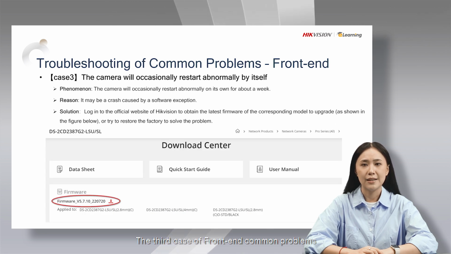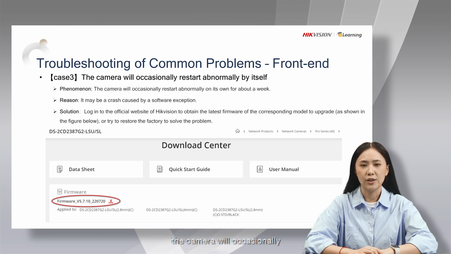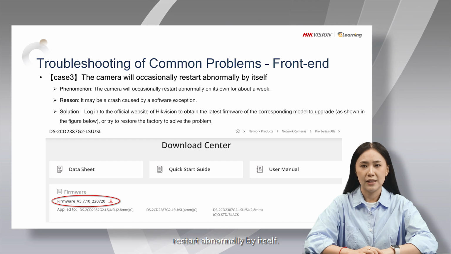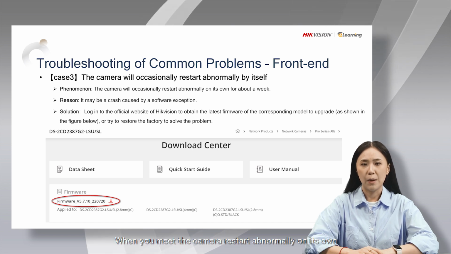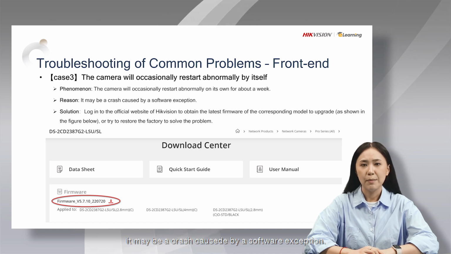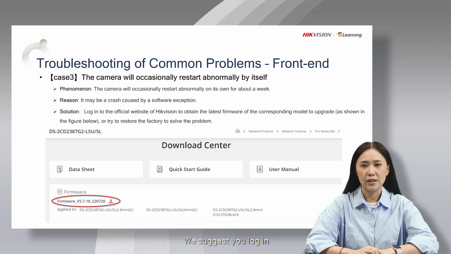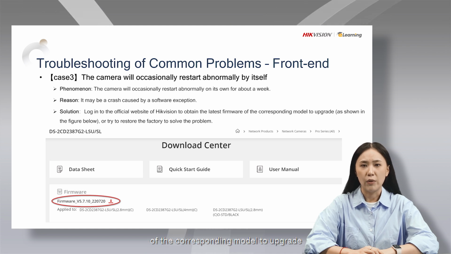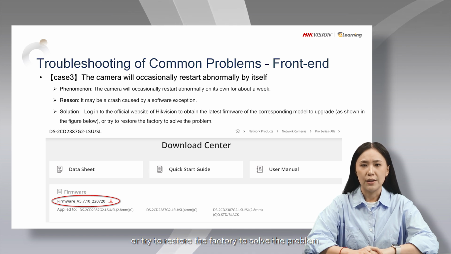The third case of front-end common problems: the camera will occasionally restart abnormally by itself. When you meet a camera restarting abnormally on its own for about a week, it may be a crash caused by a software exception. We suggest you log into the official website of Hikvision to obtain the latest firmware of the corresponding model to upgrade, or try to restore the factory settings to solve the problem.